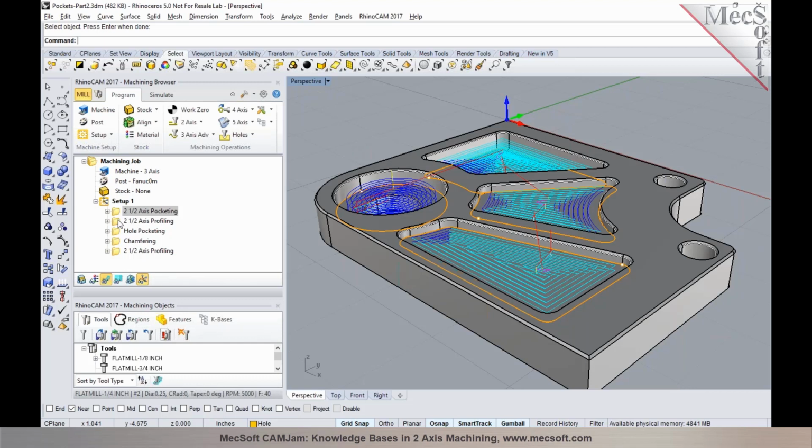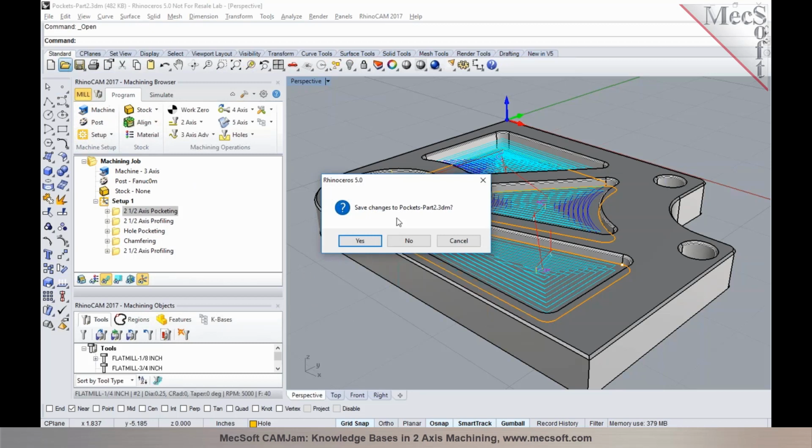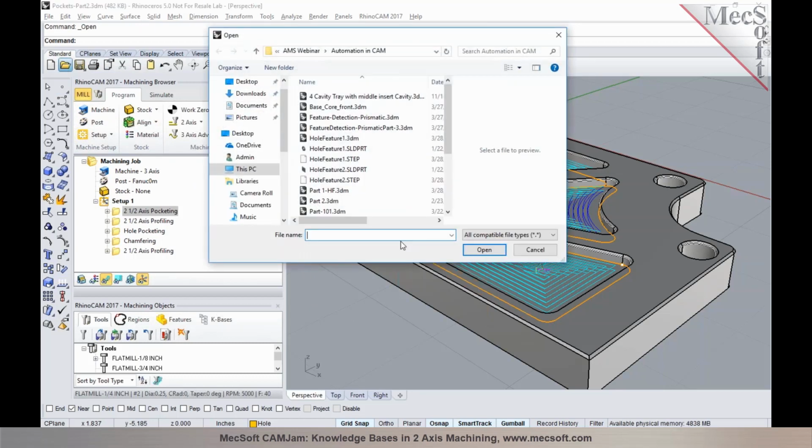Now in this particular step, what you noticed was after we loaded the knowledge base, we had to select the control geometries on each of these operations. Now there's a way to automate that as well, and that's something we've added in our latest version, which is version 2017.